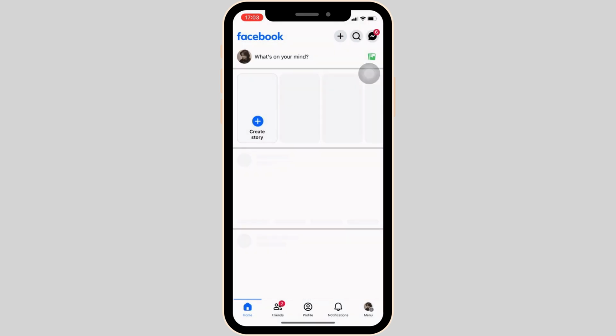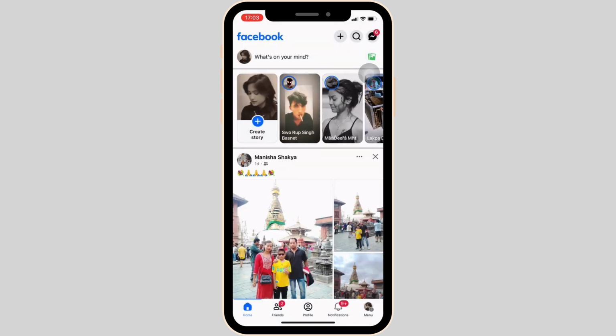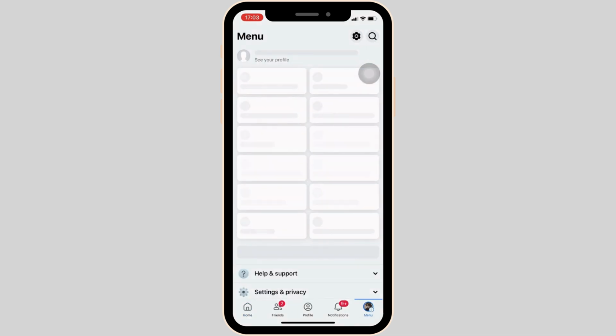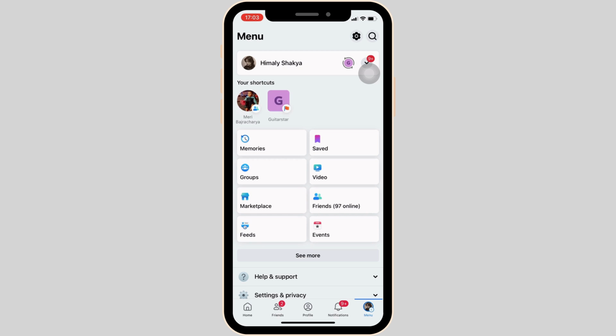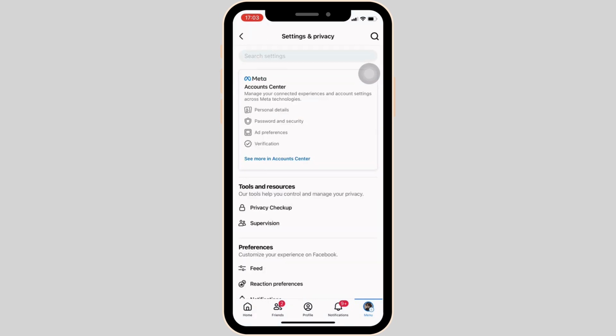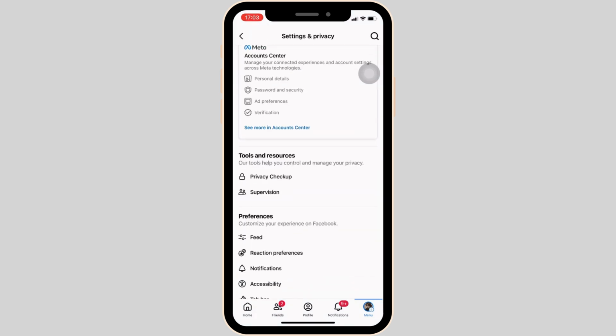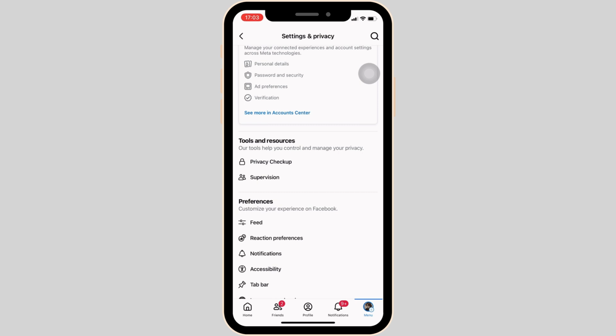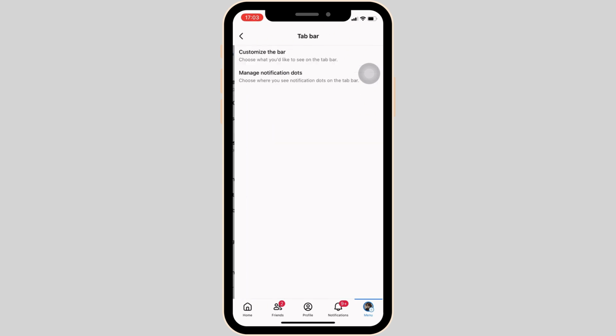Make sure you are logged into a specific account. So at the bottom, you can see the option of marketplace is not available to you. What you want to do is head over to menu at the bottom right corner, and then tap on this gear icon at the top right corner. Scroll down, and inside preferences, the option of tab bar will be available to you. Click on it, and then tap on customize the bar.